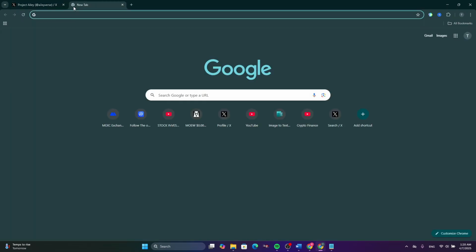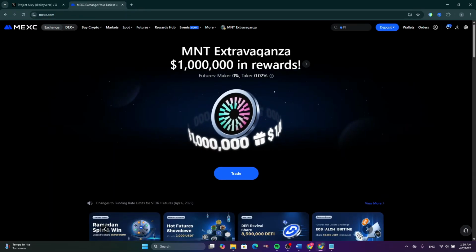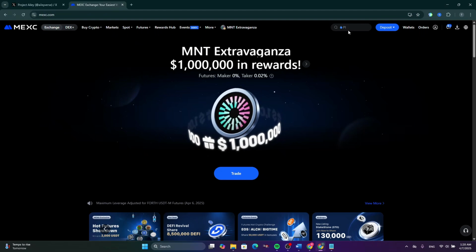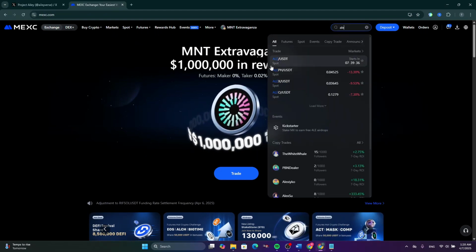First of all, open your MEXC account like that. If you don't have an account on MEXC, go down in the description and you will be able to find the referral link to create an account on MEXC to benefit from rewards, and fund your account with some USDT.